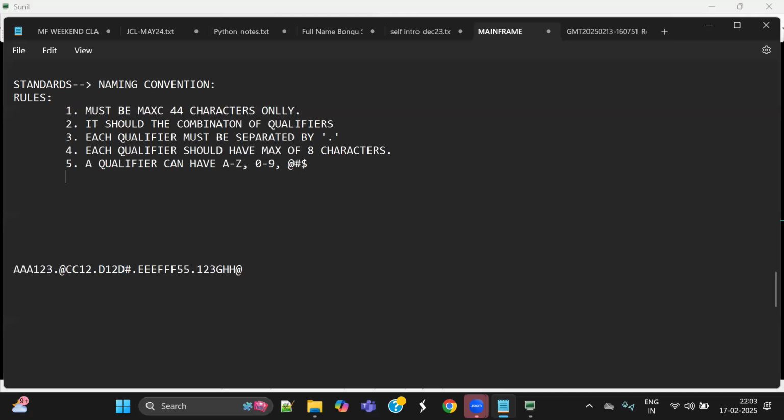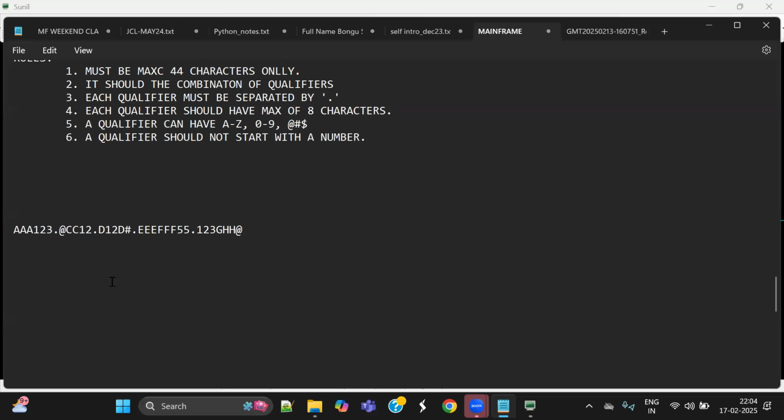But there is another last point. A qualifier should not start with a number. Now let's try to see if it is satisfying these things. Is the first one fine according to the sixth point? Yes. The first one is okay. Any issue? Sorry, no, no issue, right? Second one, and third one, okay, fine.